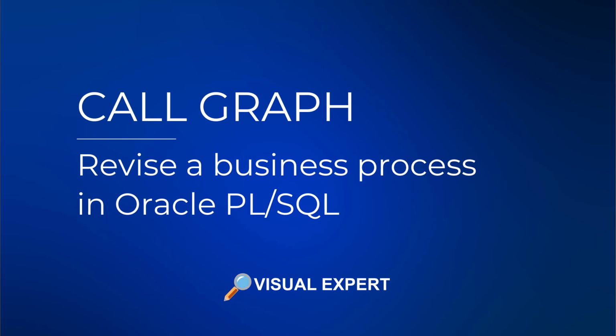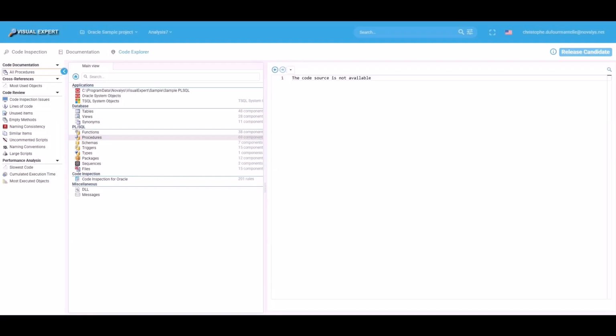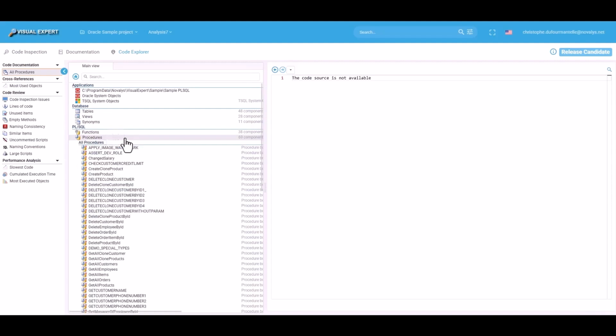Sometimes you need to update or revise a certain business process in your application or a feature. This functionality often involves multiple objects calling each other in turn. Therefore, you will need to find this call chain or call graph, which is quite complicated to do manually, but can be done automatically with Visual Expert.